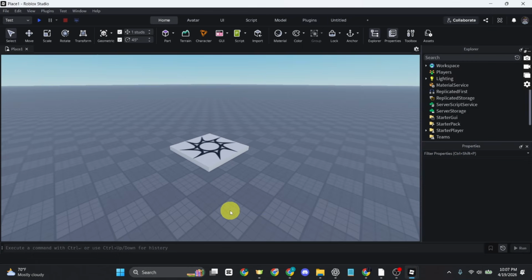In this video, we will guide you through how to model in Roblox Studio.